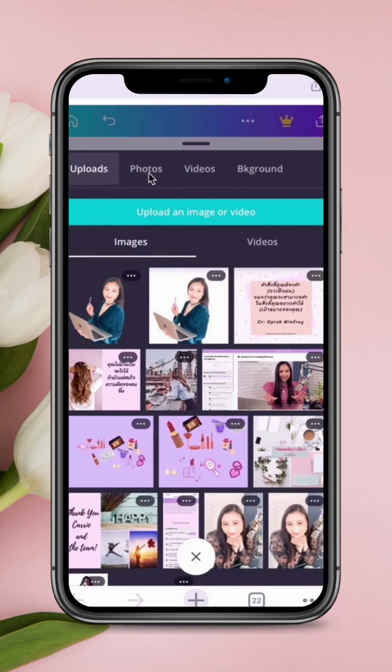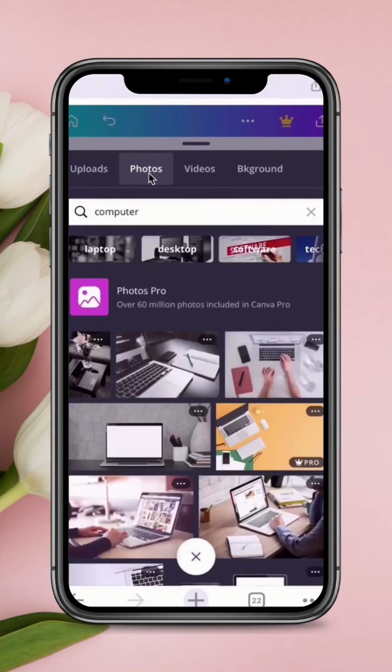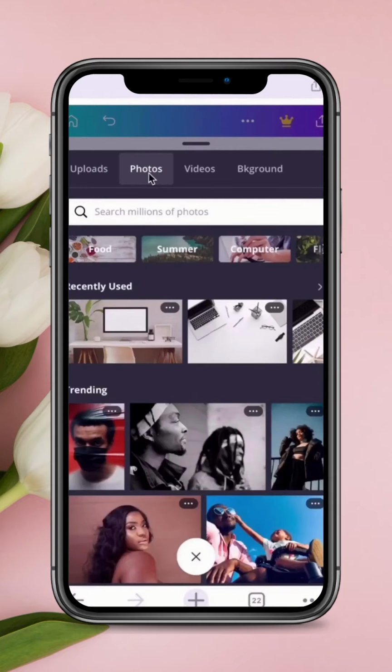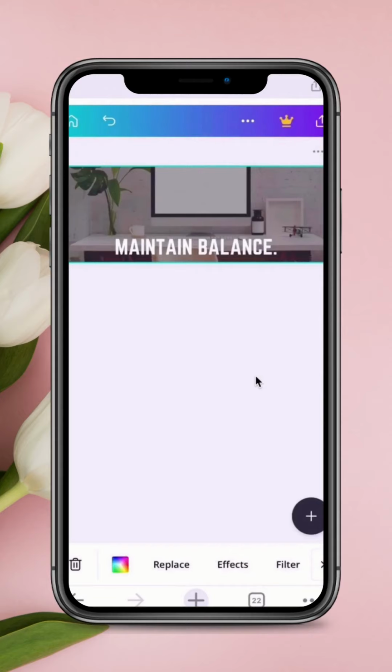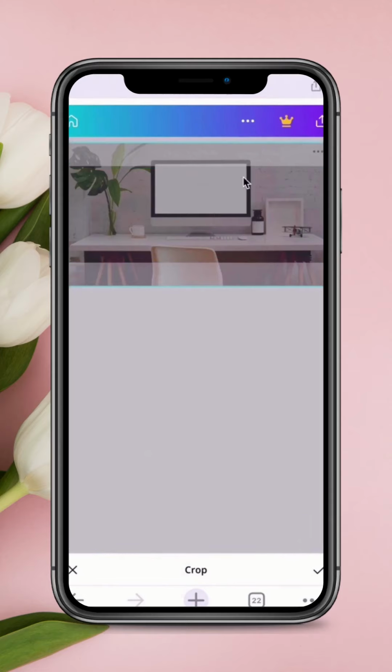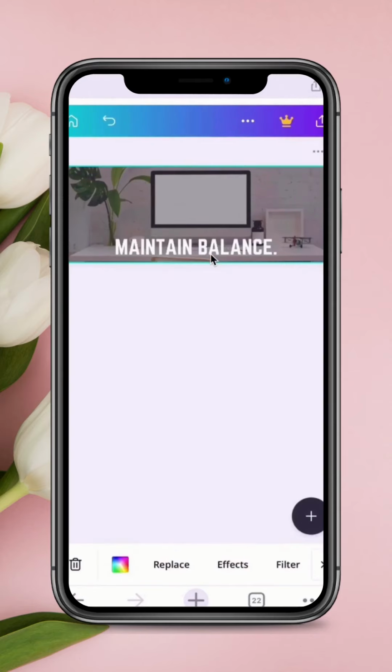Click on photo. I want you to type in computer, and I want you to choose this one. Now I want you to double click on here. You will see the highlight pop up here so that we can move around. So just move down a little bit there.